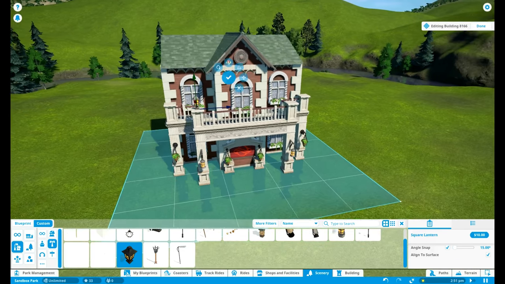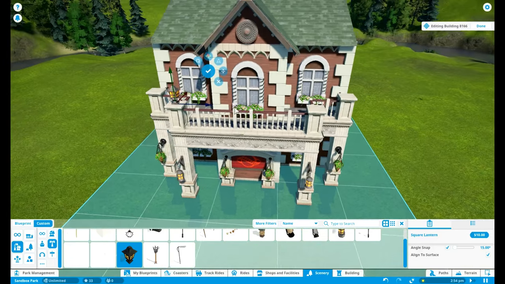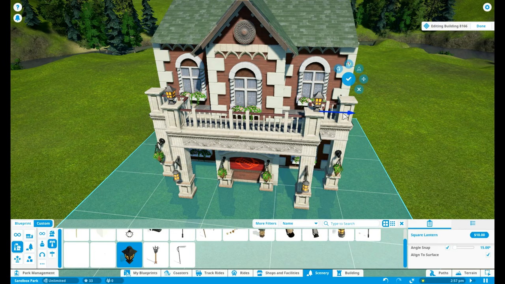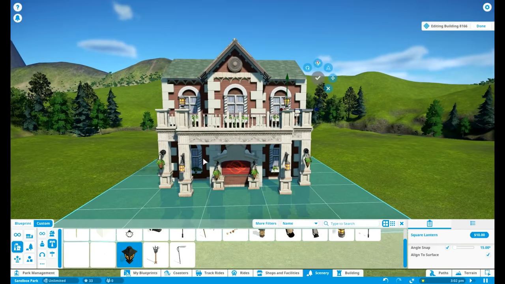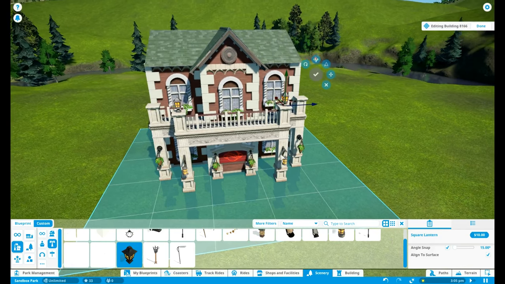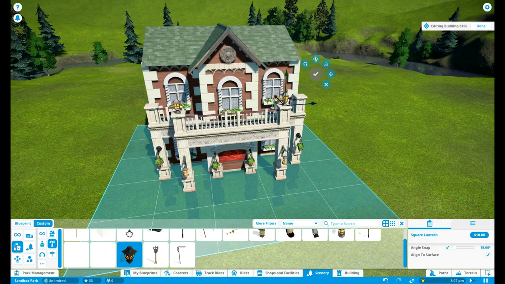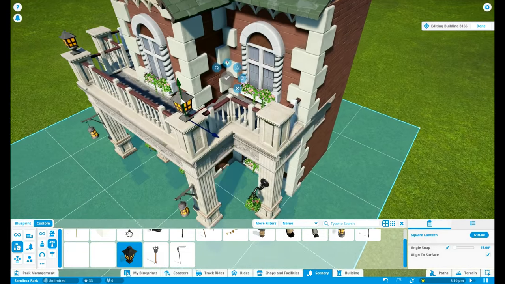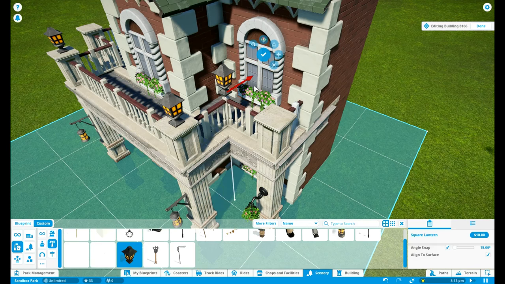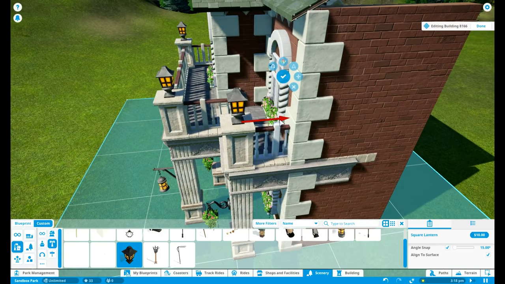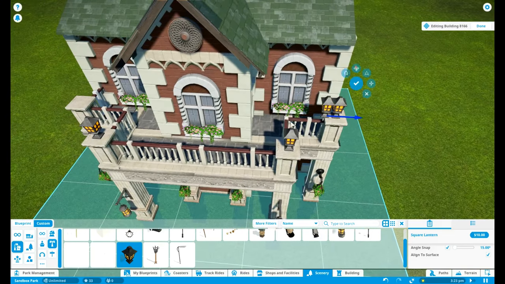Should I put them in every corner? Or only the two in front? Because they already are over here as well. I could just place them in every corner. I don't know how you call them again, but that doesn't matter. You know what I mean, because I'm building it right now.